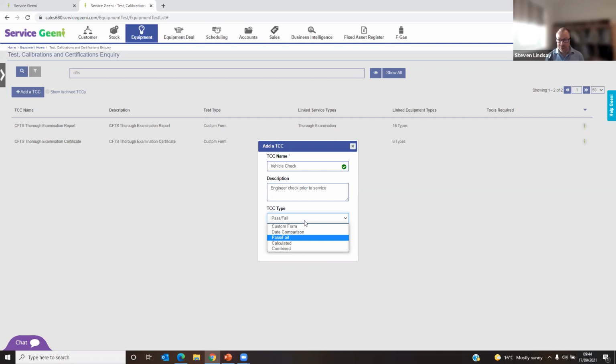And we've got various different types of forms here, form template. So pass fail and date comparison are obvious, and calculated is often used within calibration and testing checks. And we've got combined form, which combines the above, but we're going to just show off some of the capability within the module through the custom form.